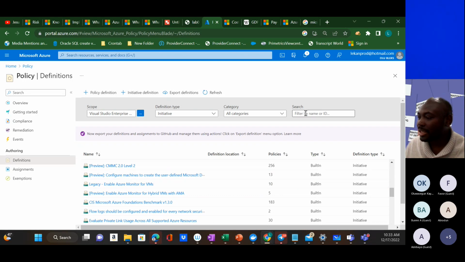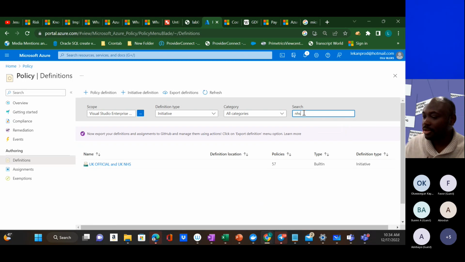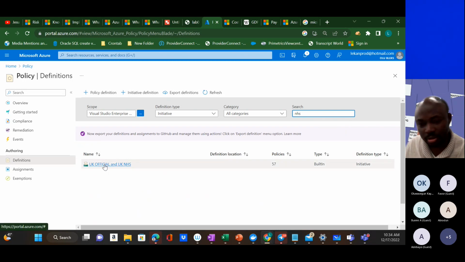So for an organization that is in healthcare, maybe in the UK, what is the healthcare regulatory agency in the UK? Is anybody from the UK here? Somebody help. What is it? NHS. So there is a framework for healthcare management in the UK, which is NHS.